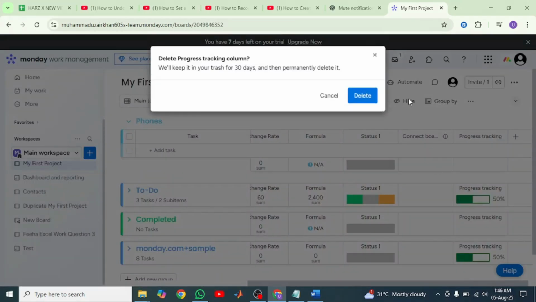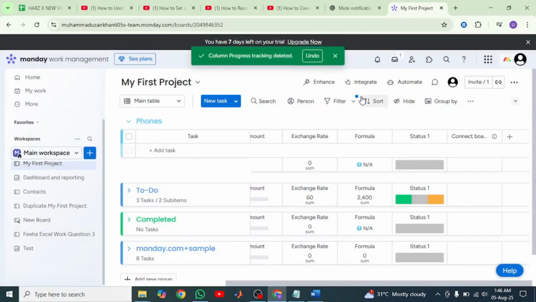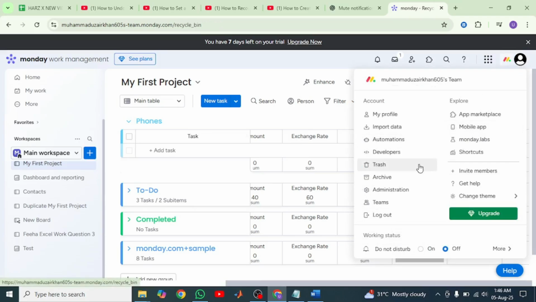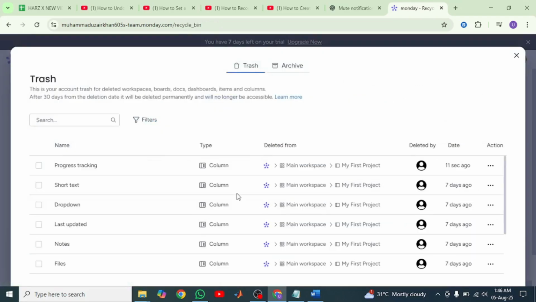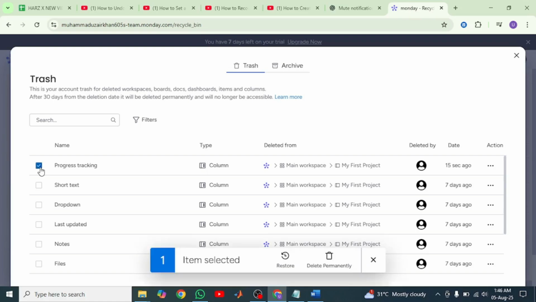Suppose you've deleted a column and missed the undo option. Over here, go to the top right corner and click on your avatar. Then, from the drop down menu, select the trash option. Over here, you'll see all items deleted within the past 30 days.